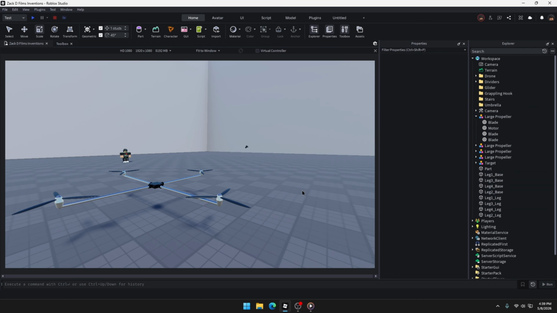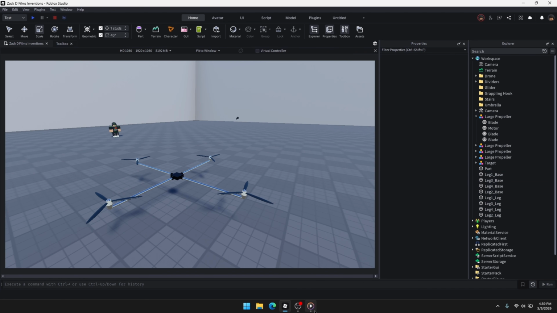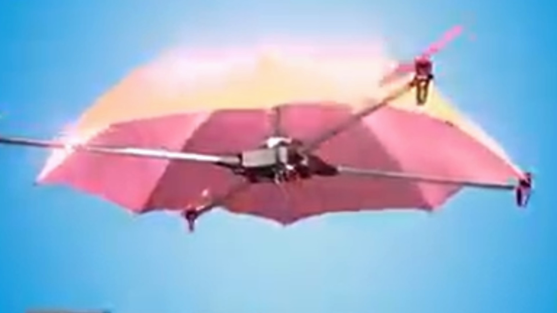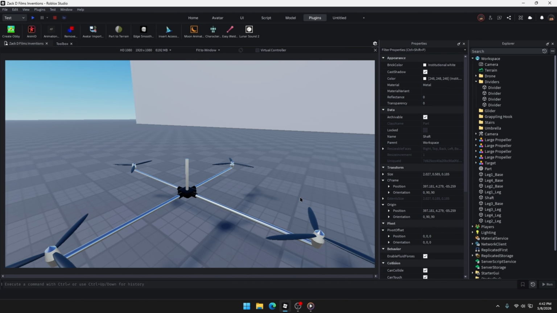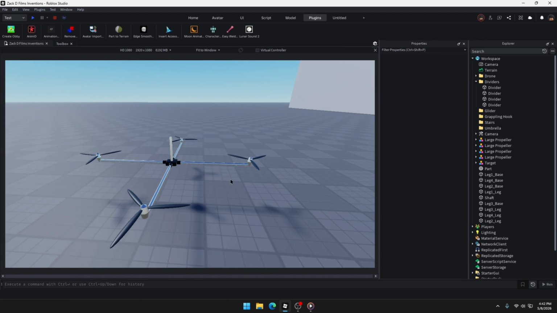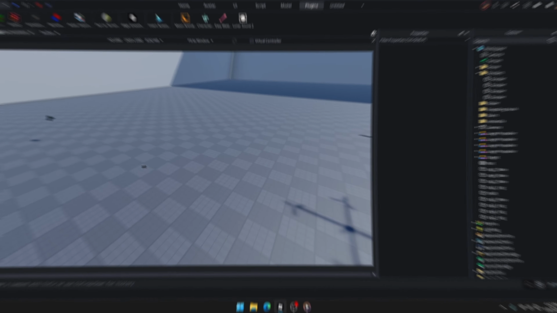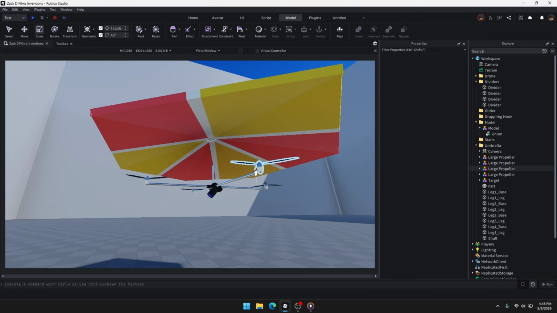All right guys, so there we go. I am done with the propellers. Actually, the propellers I just got from a model. This is the original, and if you look very closely right here, you can see there's an actual stick holding up the umbrella. We're literally basically done. Let me bring this up so I can add the camera. We are literally done, chat.